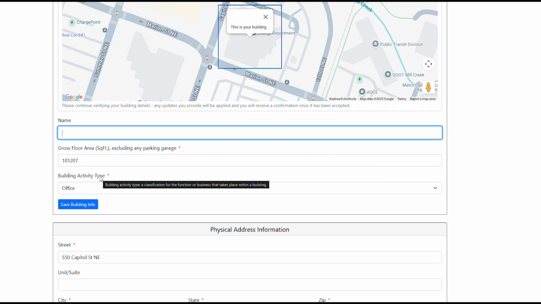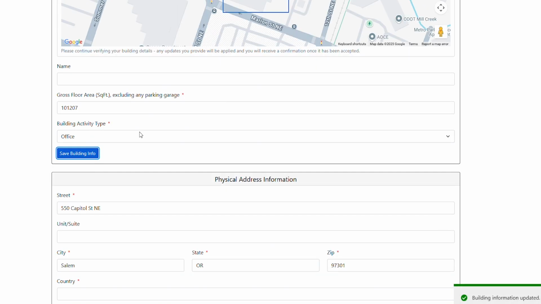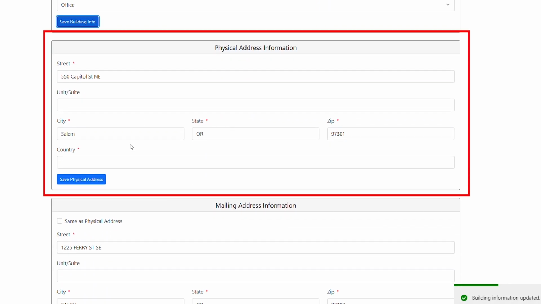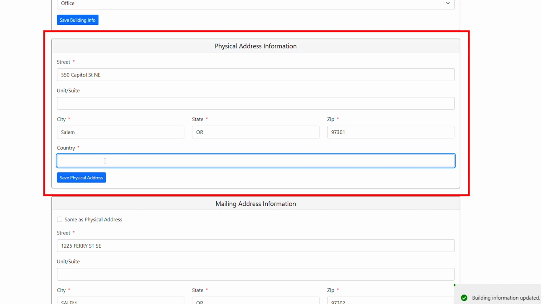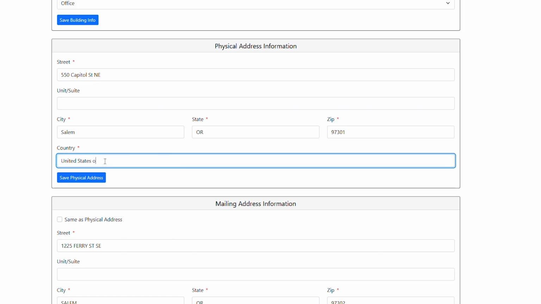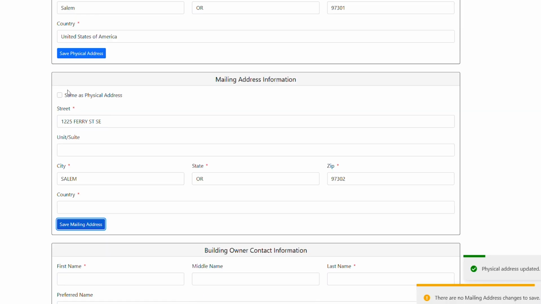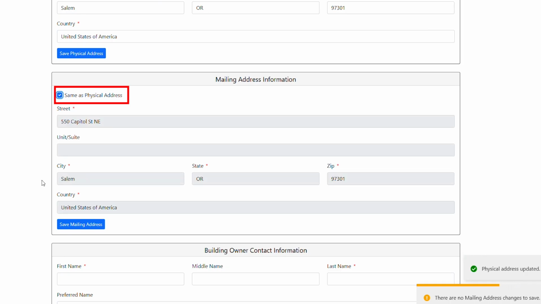Physical address information. Enter the full address for the building. Please enter the state and the country. Mail address information. Enter a full mailing address for the building owner. Click the left-hand button to have the mailing address match the building address.